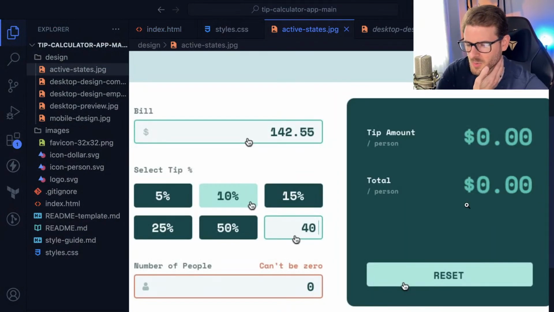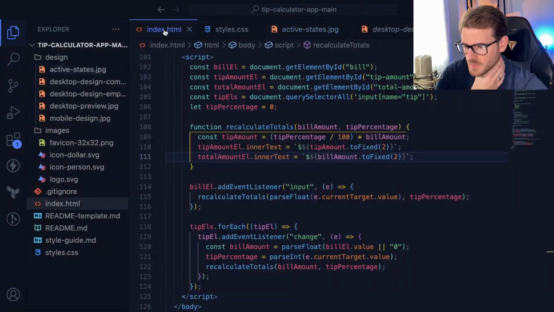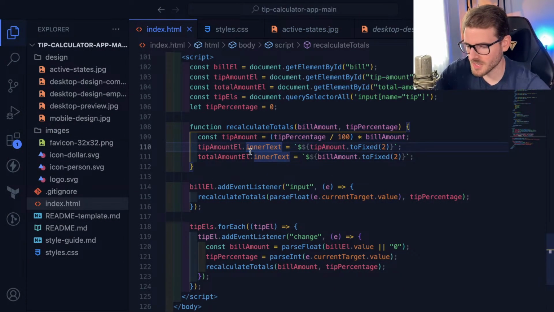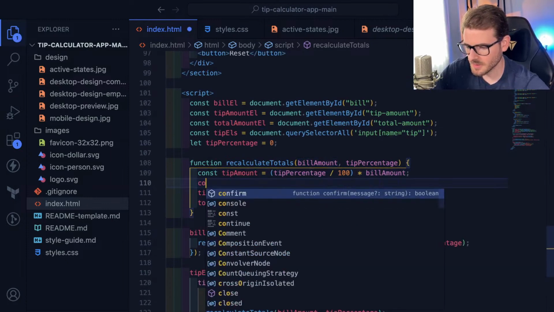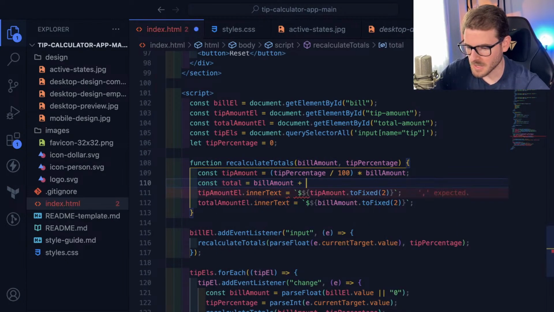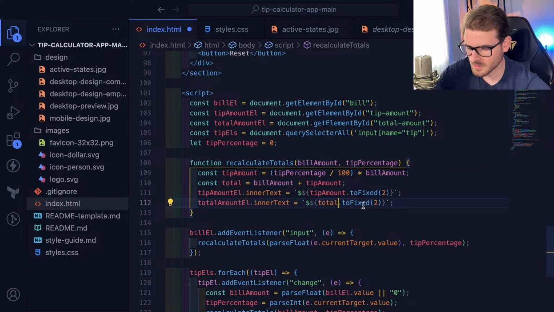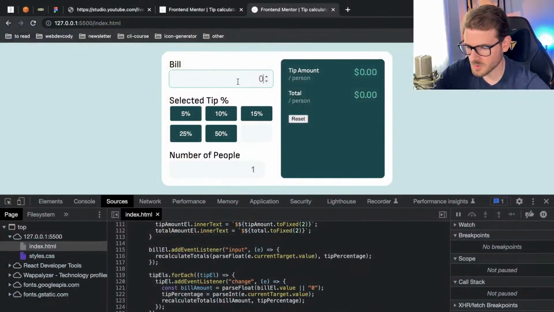Although I think total actually needs to say, I need to add the tip amount to the bill amount, right? That's probably important to do. Okay, so the total amount actually needs to be the bill amount plus the tip amount, and this thing can be fixed there. Let's see if this works. So if I do 100 and I'm going to do 10%, then the total is $110.